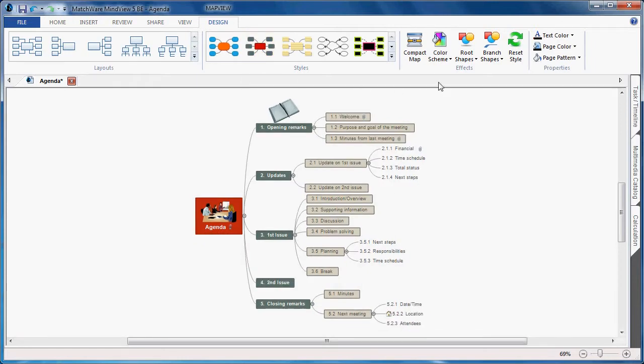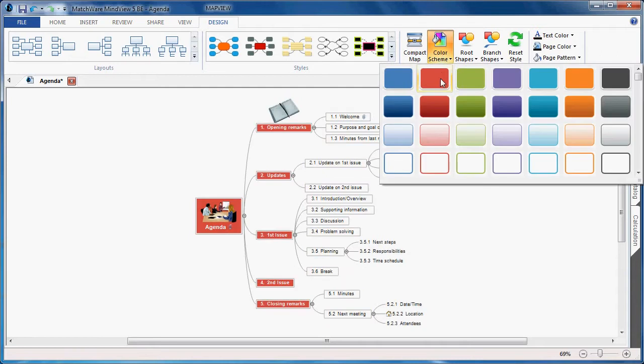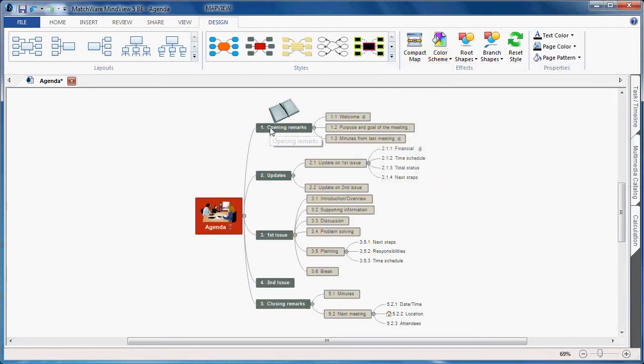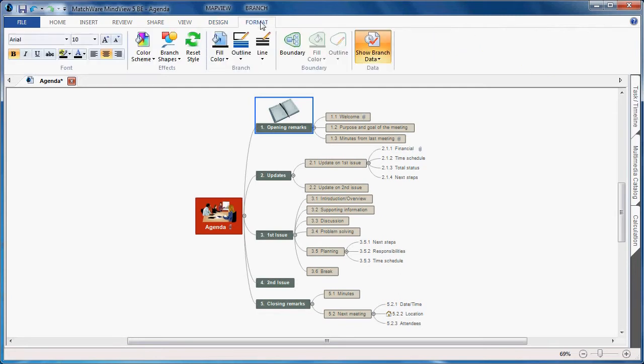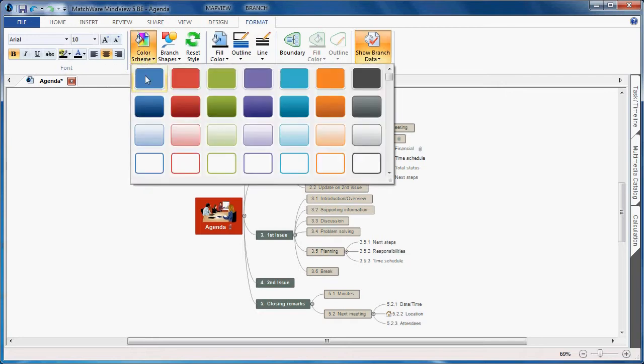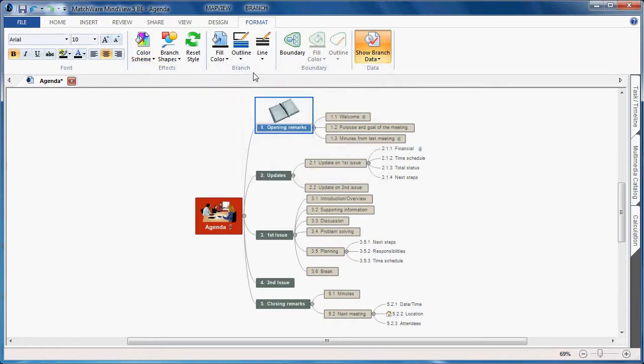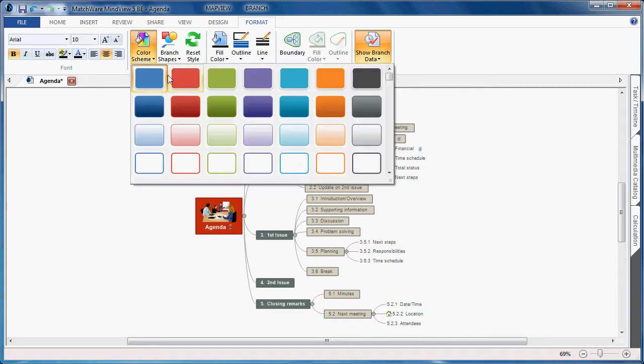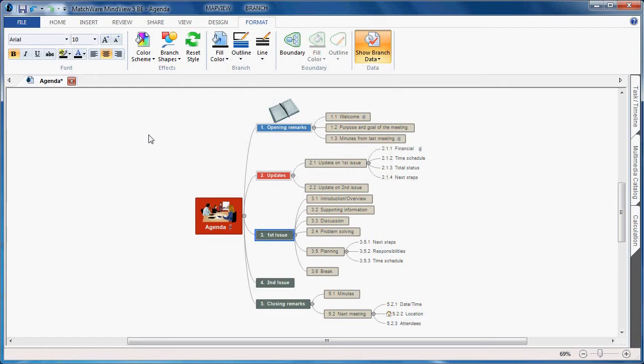Under the Design tab, it will affect the map as a whole, so all first-level branches and the route will then change. If I'd like to change a specific branch or group of branches, I left-click the desired branch, and I then access the Format tab. The format will only change the selected branch details, changing font style or color, individual color schemes, or further the fill color, outline, or boundary. For this example, we will change each main branch to have its own unique color.